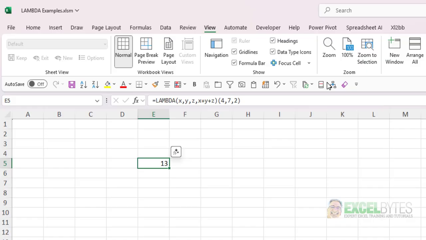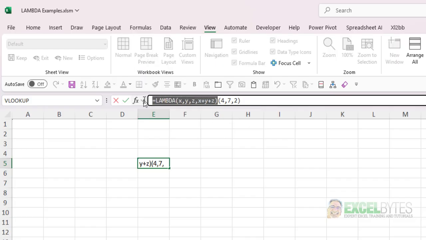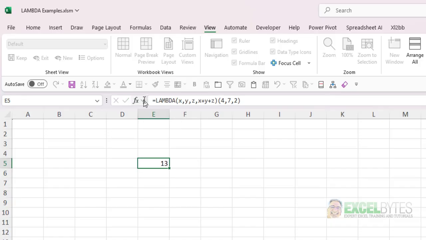So if I then enter some parameters, 4, 7, and 2, close my parentheses, it adds them up for me. Okay, so how do we make this a reusable tool? What I'm going to do is highlight the LAMBDA function, not the parameters I entered for that, but just the function itself, and I'm going to copy that.